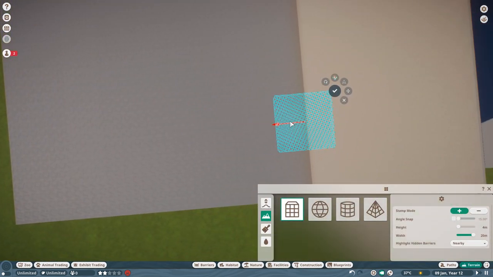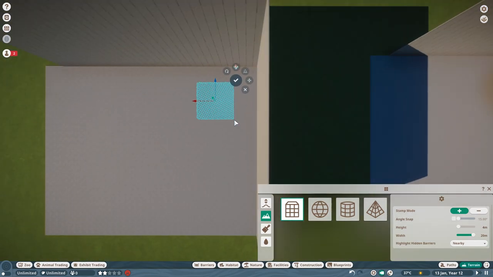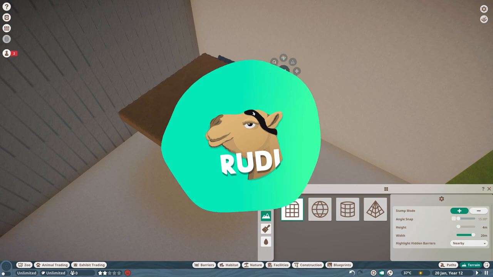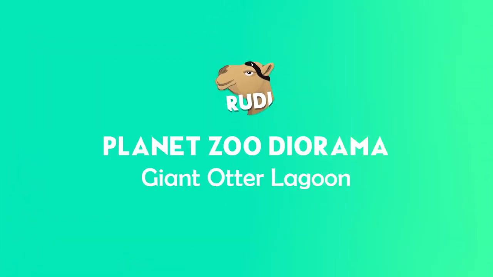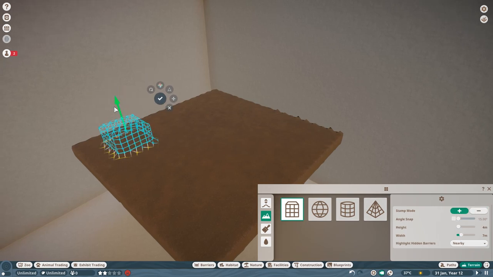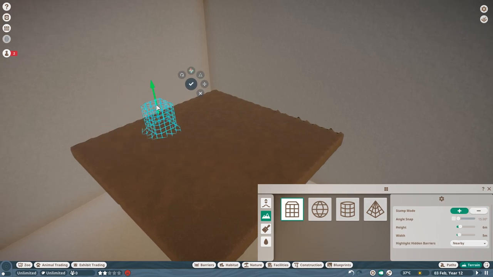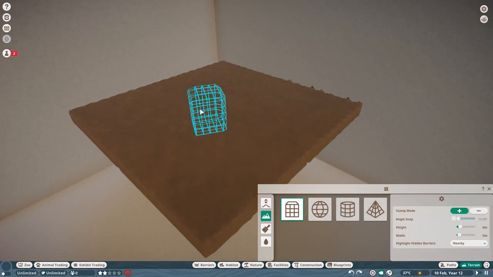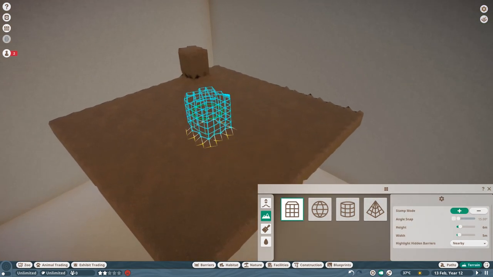Welcome with another diorama. Today we are going to build an otter lagoon. This one is a little bit different from the ones we've done so far. Today's one will be focused on 80% water and underwater. I actually wanted to make something fully water, like fully aquatic.